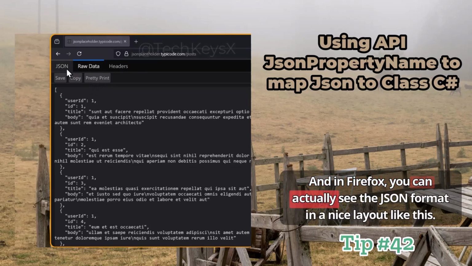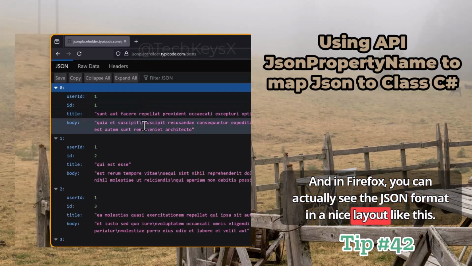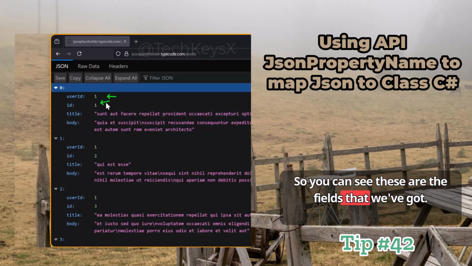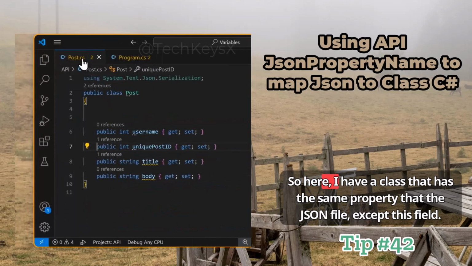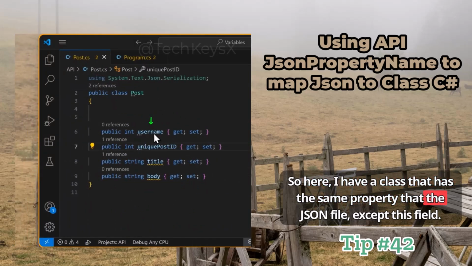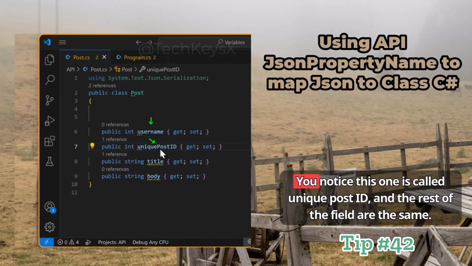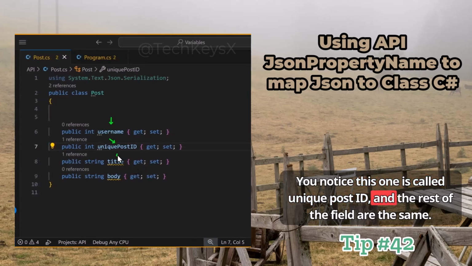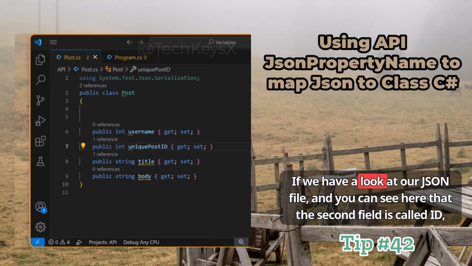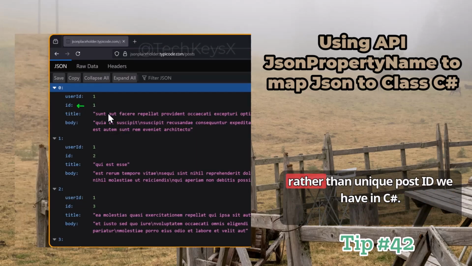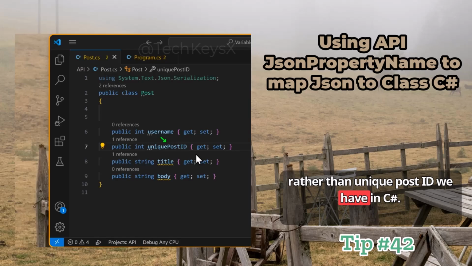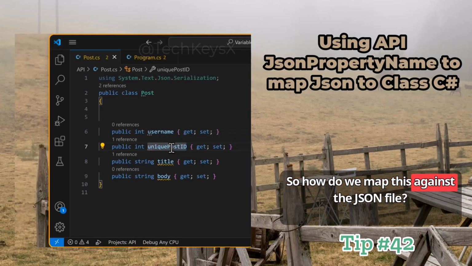And in Firefox, you can actually see JSON format in a nice layout like this. So you can see these are the fields that we've got, and that's the title, and that's the body. So let's try and understand how we map this to our class in C#, and how we use class attributes. Here I have a class that has the same properties as the JSON file, except this field. You notice this one is called unique post ID, and the rest of the fields are the same. If we have a look at our JSON file, you can see here that the second field is called ID rather than unique post ID as we have in C#. So how do we map this against the JSON file?